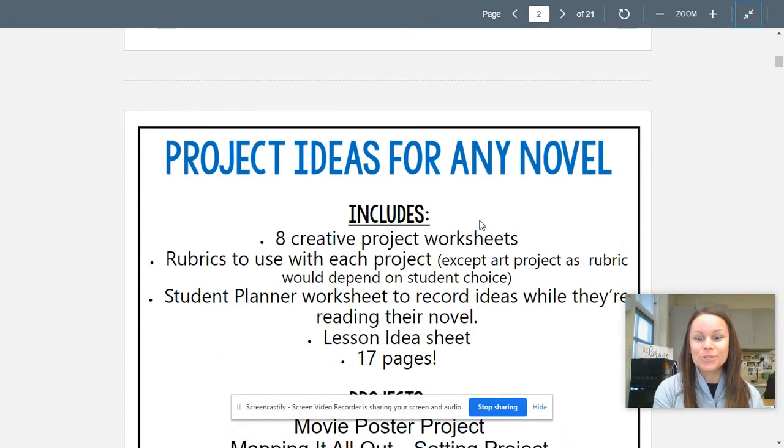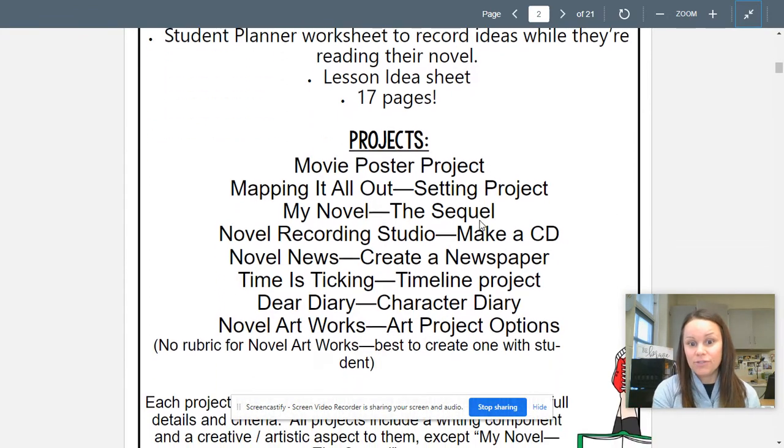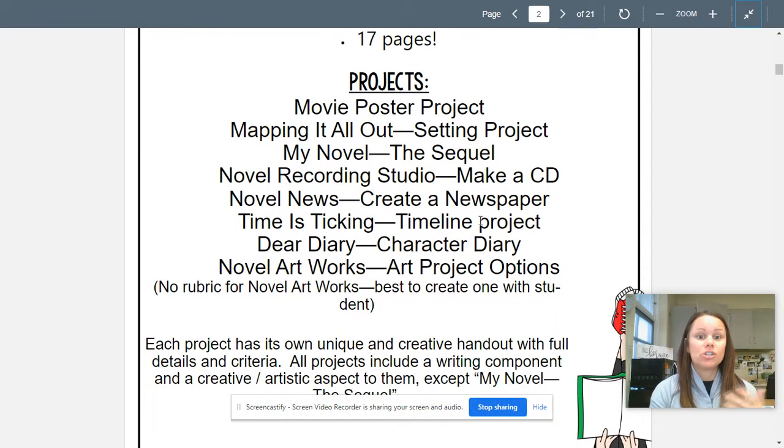If you remember, these were a lot of different options that you could pick and choose from. You could do a movie poster, you could map it out, you could make a sequel to Stargirl. You could make a CD, a soundtrack, create a newspaper, time is ticking, create a timeline. A Dear Diary, where you pretend that you're a character in the book and write out a diary for it, or novel artworks.